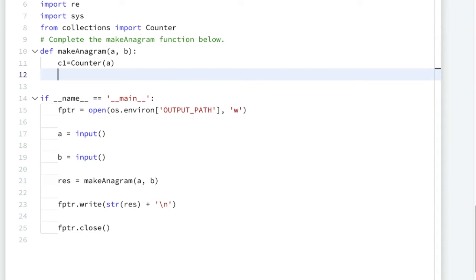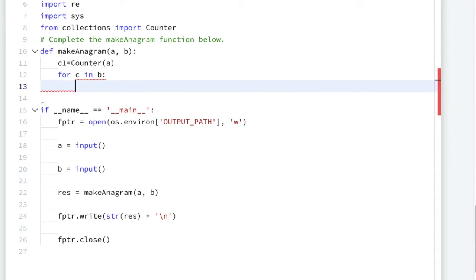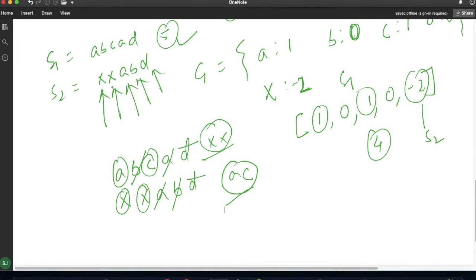Now we will iterate character by character in string B. For C in B, character by character, what we will do? We will check if that character is present in C1. If C1 of C is present, I will simply subtract 1. If it is not present, it will be treated as a key and the value will be -1. Means initially if that value was not present, like X, so X will be there and the value will be 0 initially, and it is updating the value with -1. So X will be updated with -1 like this.